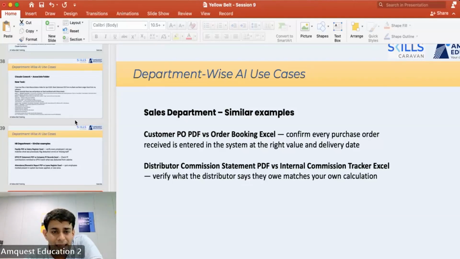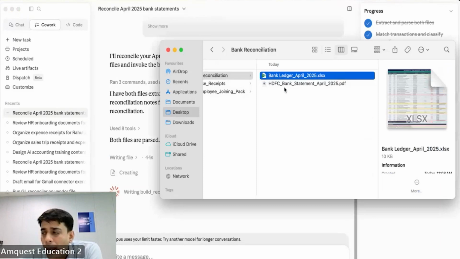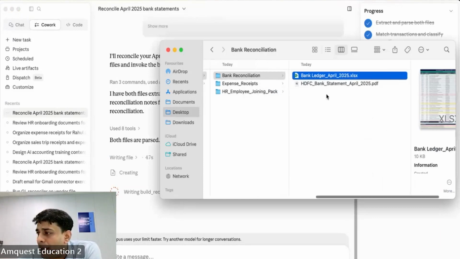All right, we'll just quickly see where Claude is. It is writing the file for us. So that means now, on the right, you will be able to see that it has matched and classified transactions. It is now producing an Excel workbook with 3 sheets. Once that is done, it will verify the totals for us. And you will see a file coming up here.